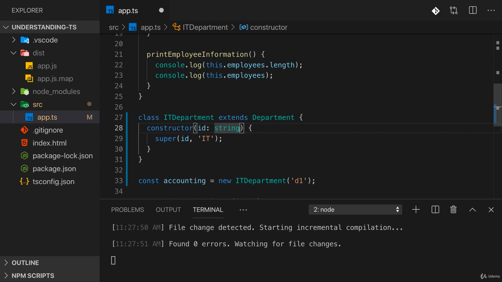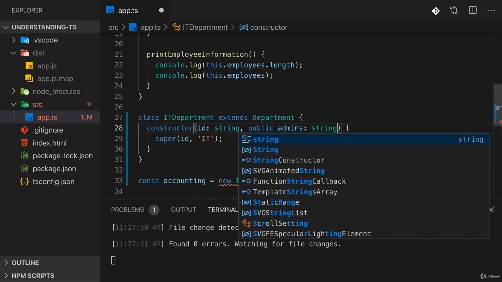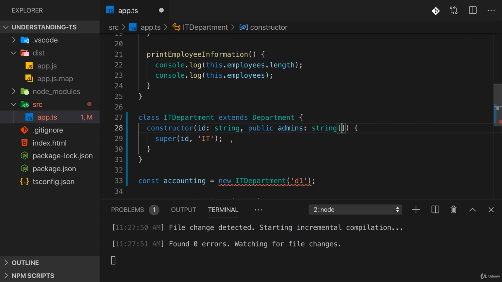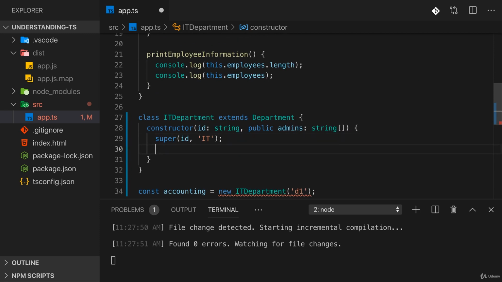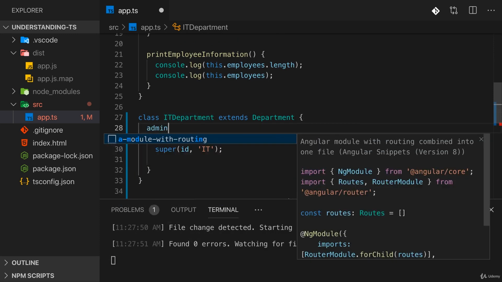And indeed, I want to add my own special properties here. We could add our admins here, let's say as a private, or as a public actually, as a public property, admins. And that should be an array of strings, let's say. Well, then I don't want to forward this to my base class because the department class doesn't want any administrator data. Instead, I want to store this in a property of IT department.